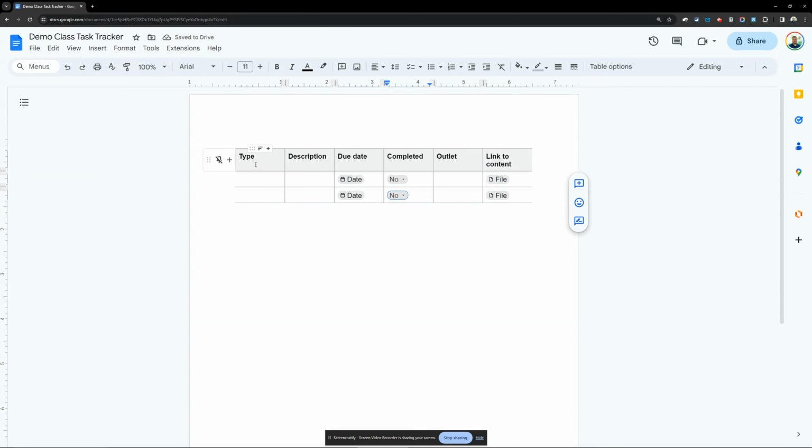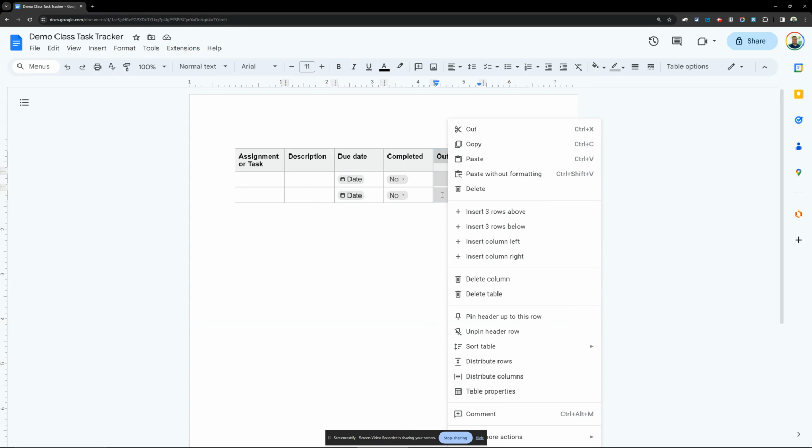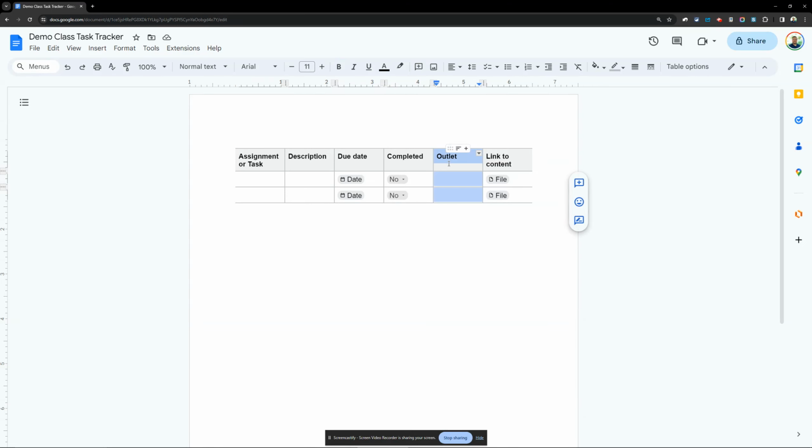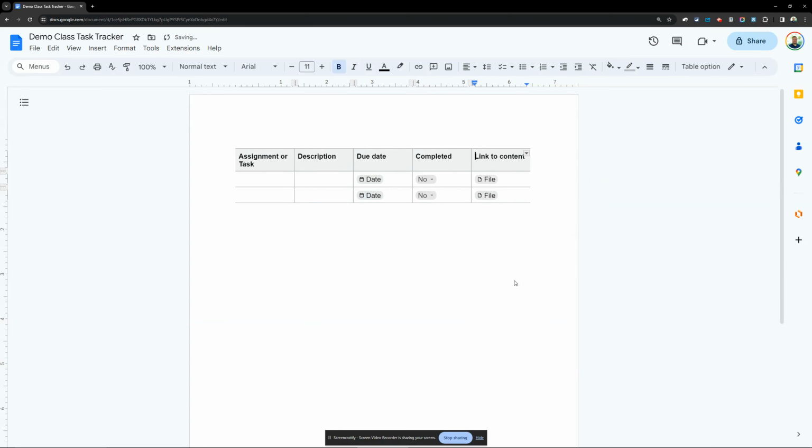Now, here's where I could change some other things. Assignment or task, I could put in there. If I need to put a description, I can do that. Outlet, I don't really need this category here. So what I can do is highlight it. All I'm doing is highlighting this, right clicking, and I can delete that column, shorten it up, and make it look a little bit better.